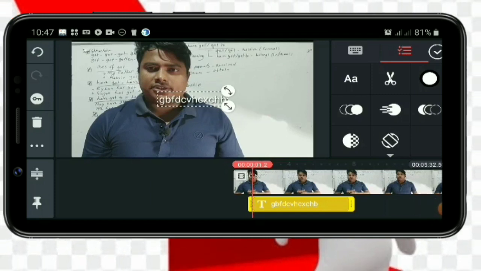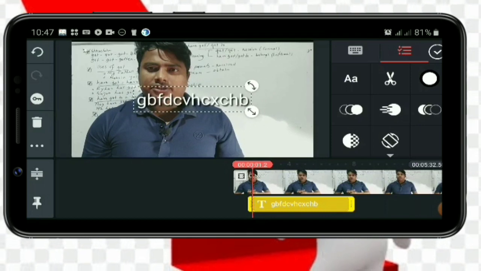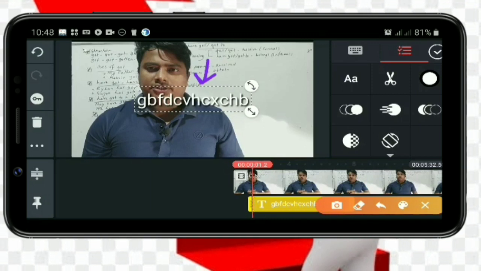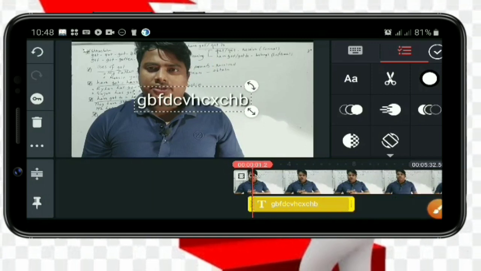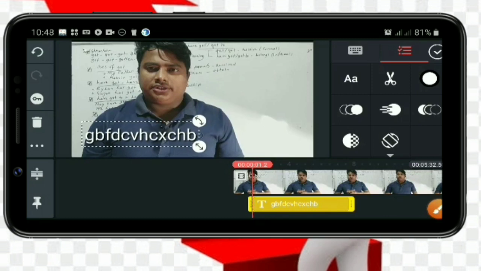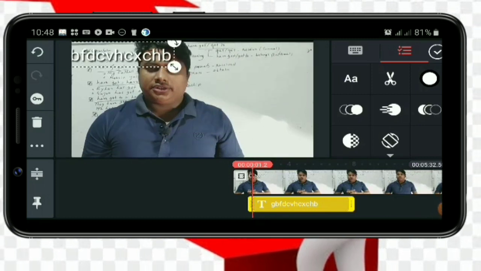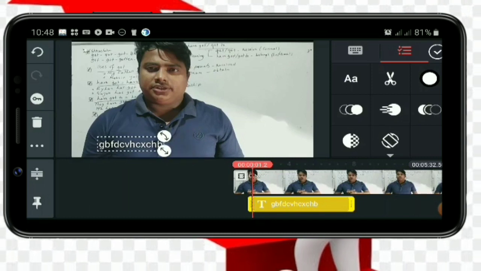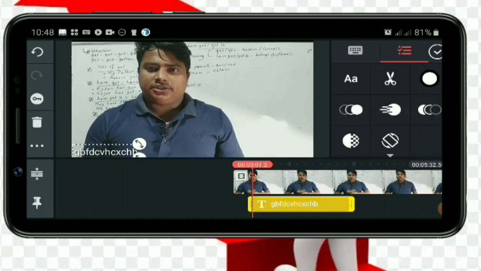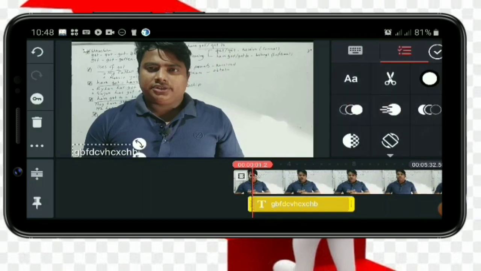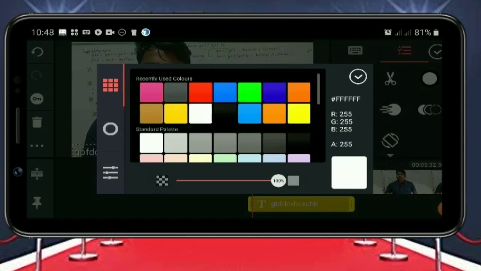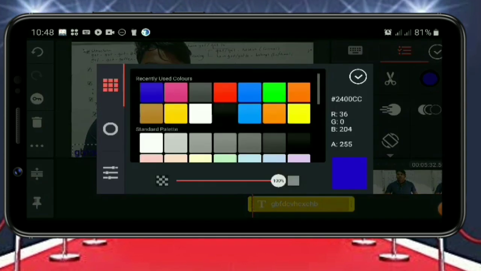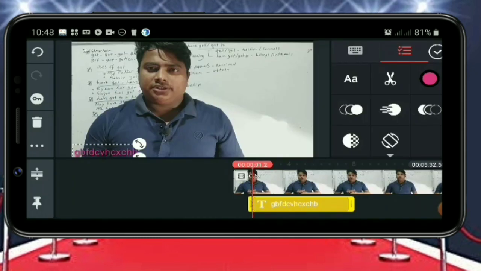You can enlarge it or shrink it. If you want to move it, just put your finger on this text and drag it to another place. You can change the text background. Here blue, here red, any color you can choose here.